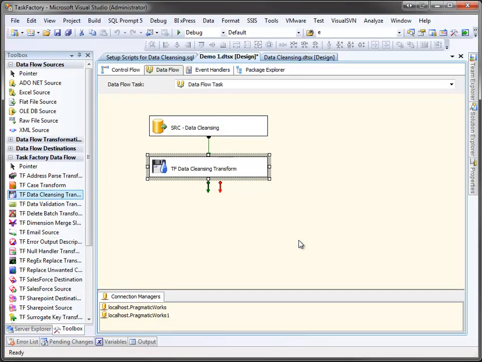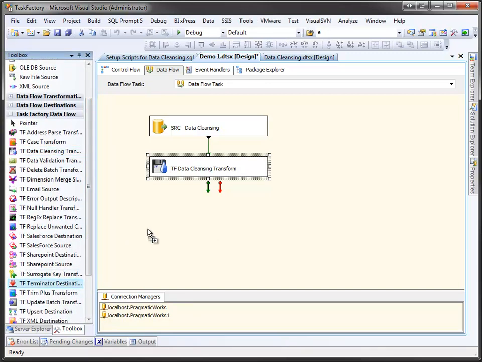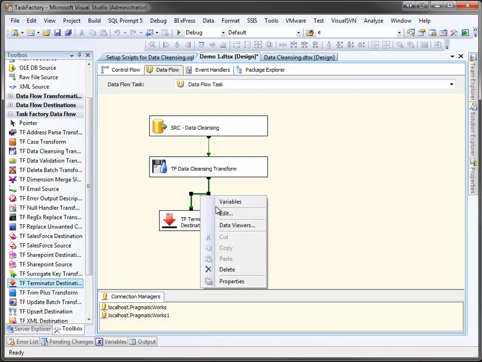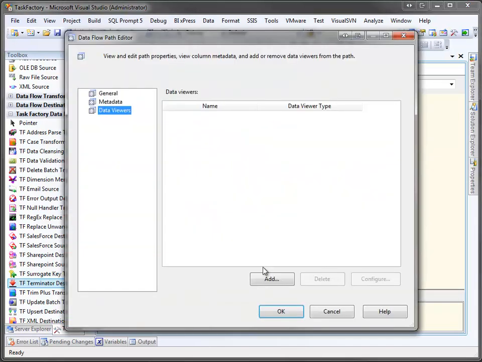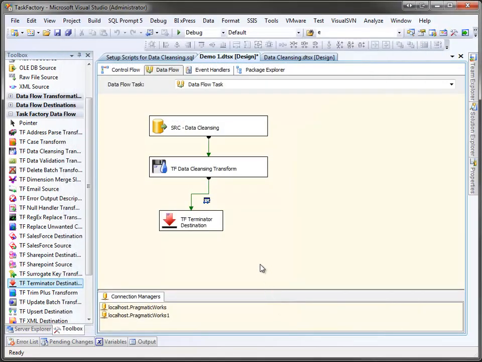Okay. And now all we need to do is have a place for this to go to. So we're going to come back over here and use the Terminator destination. Again, if you haven't been watching the other videos, you really should. And if you had, you'd know that the Terminator destination is simply an endpoint for our data flow so that the package will work, and it just throws the bits away when it gets to the Terminator. The Terminator, though, is a great tool for debugging so that you can run your packages and see how far they've gotten. It's also great for these little demos because I can come here, right-click, go to Data Viewers. I can add a data viewer, and we'll just take the default grid one and click OK. So now we can see what's going on.